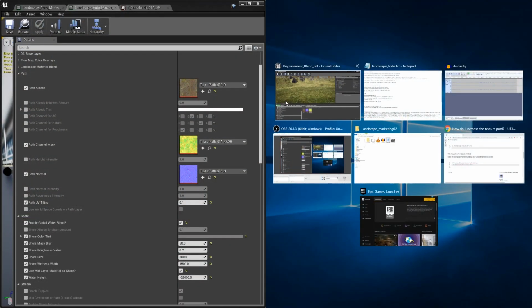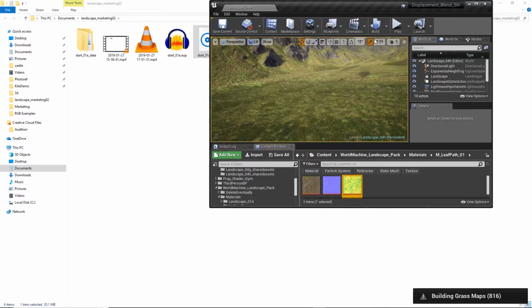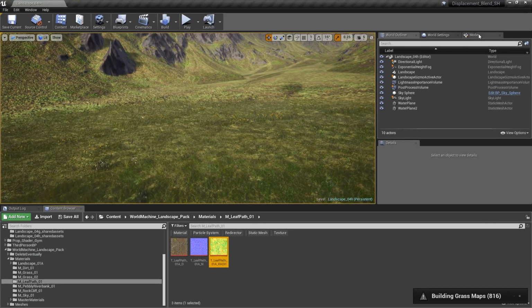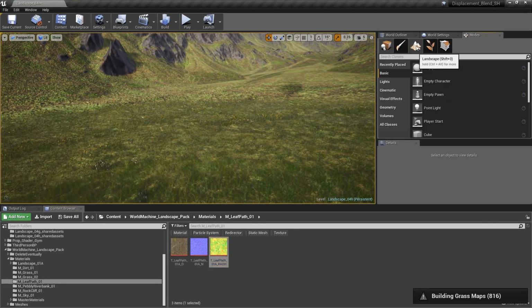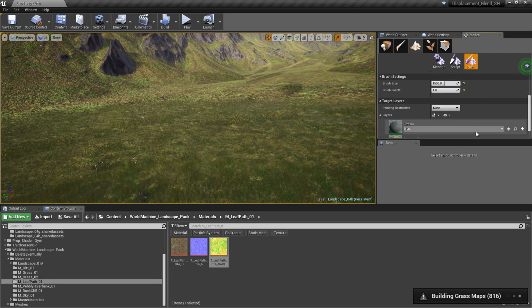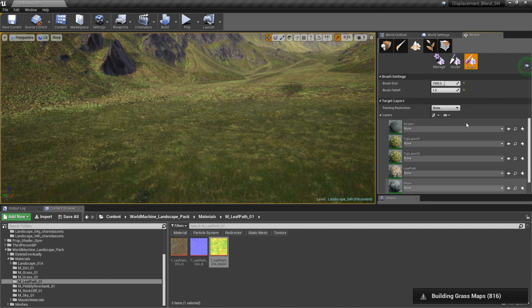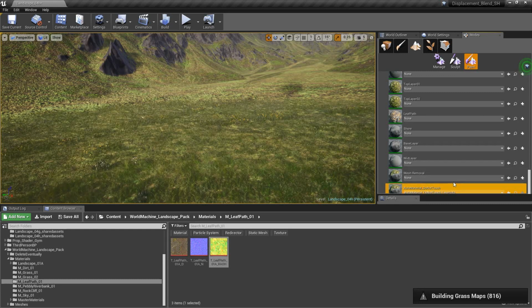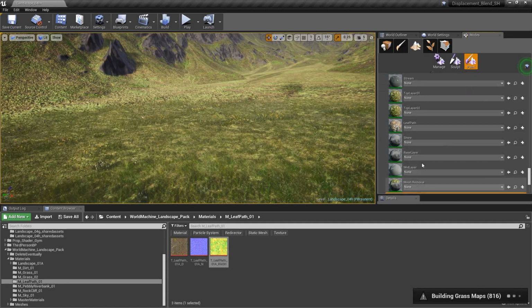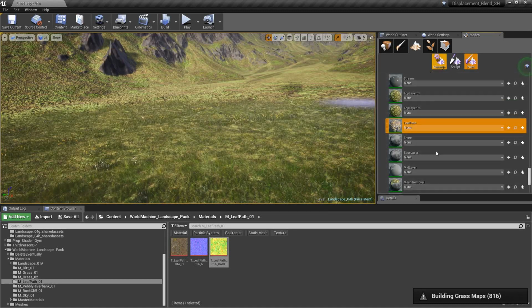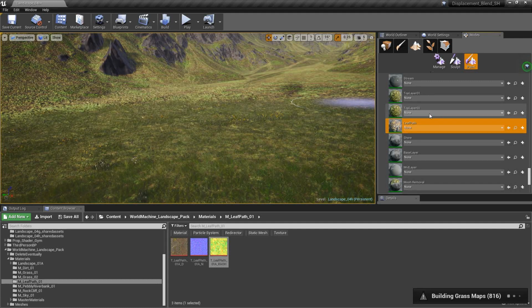I'm just going to go into my modes and my landscape tab, and if I scroll down here, you can see all of my paint layers don't have any layer info in them. So this is super easy, guys. All you really have to do to add them is, in the base example map that I give you guys, this is already set up, but every new material that you make and every new landscape that you do, you're going to have to make these again.